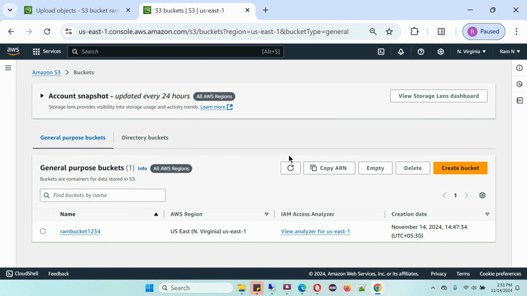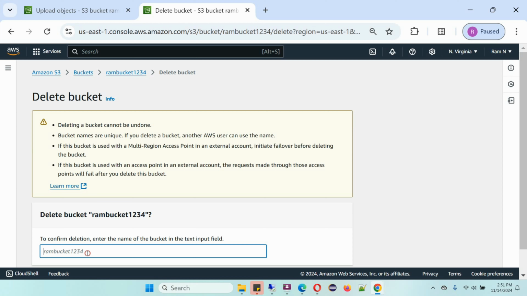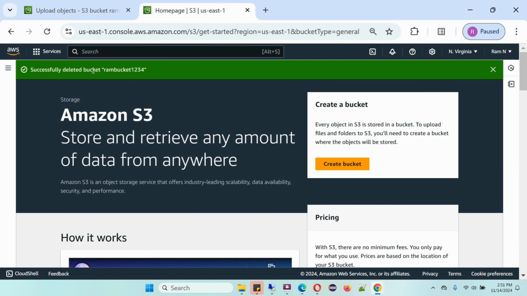Click on exit. Select the bucket. Click on delete. Here you have to put the bucket name. Click on delete bucket. And bucket is successfully deleted.